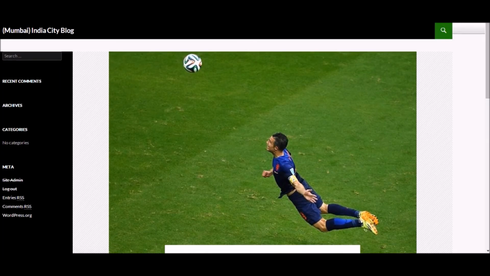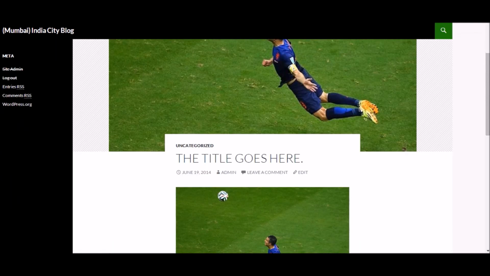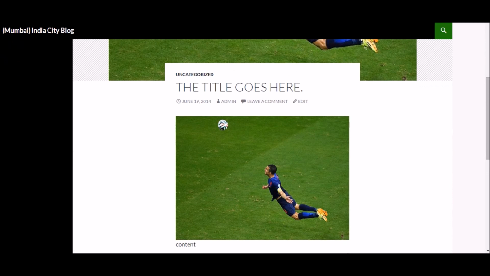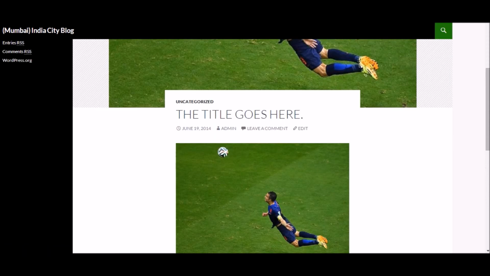So this is a post. Well, the image was really big, but you can just see the title goes here, uncategorized. It shows you the date, time, and there's the content, and these are the tags which you had given, the keywords which you had given. So that is all. This looks pretty cool according to the kind of efforts which we have made to publish this post. This is pretty much fine.